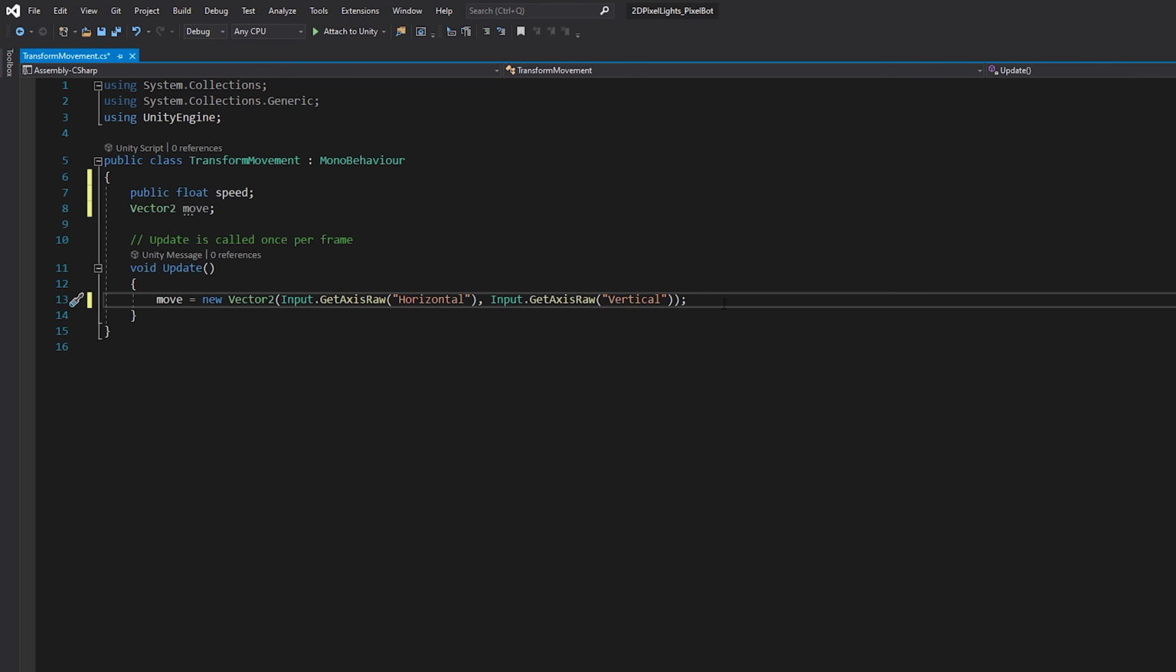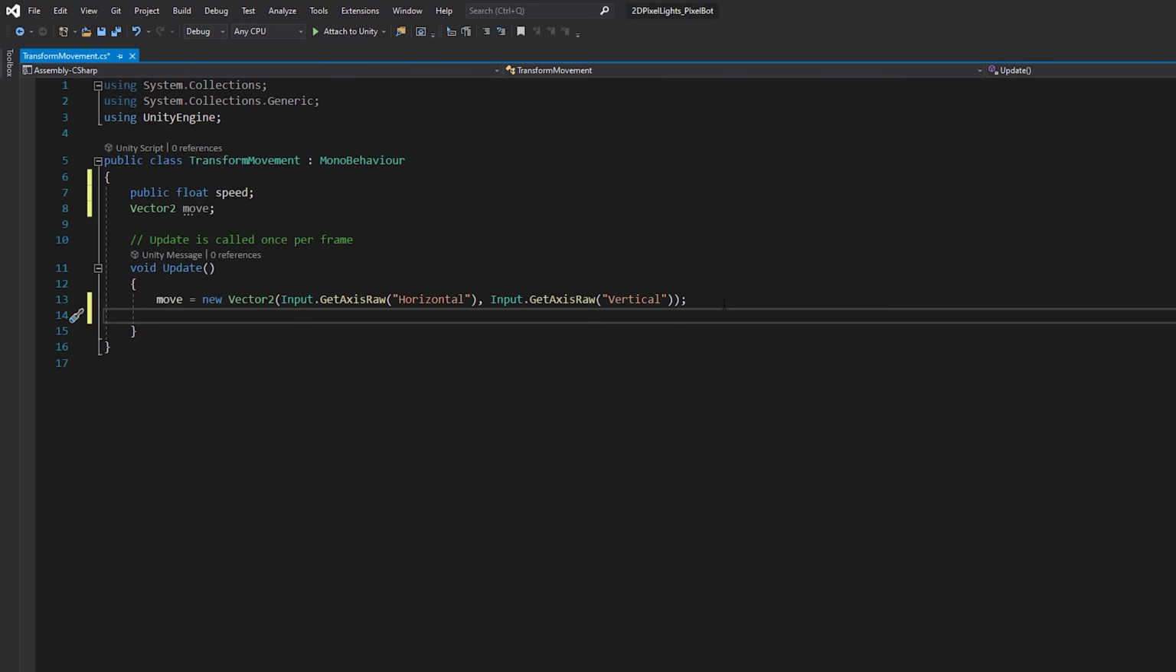Now we put this code inside our update function because we want to get our input as fast as our machine can handle between each frame of our game, which is exactly what update does. This will allow us to set our move variable to the value of the horizontal and vertical input, which for both ranges between -1 to 1, with 0 meaning no button is pressed.